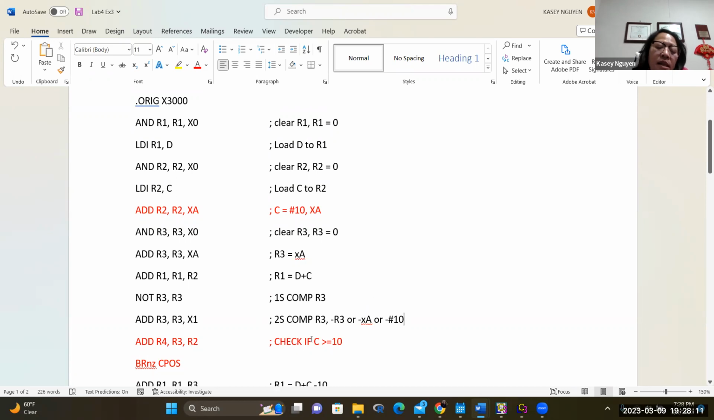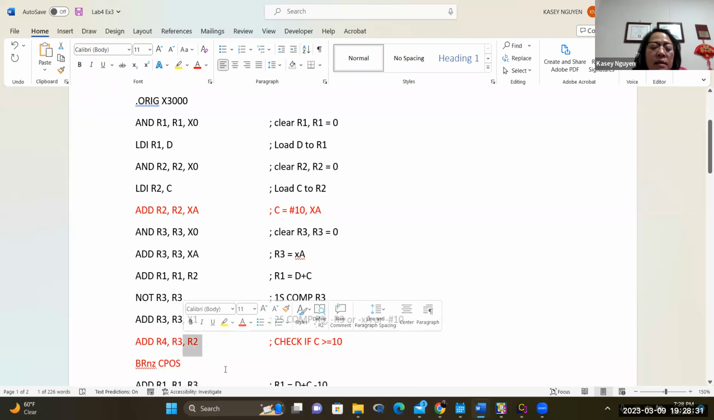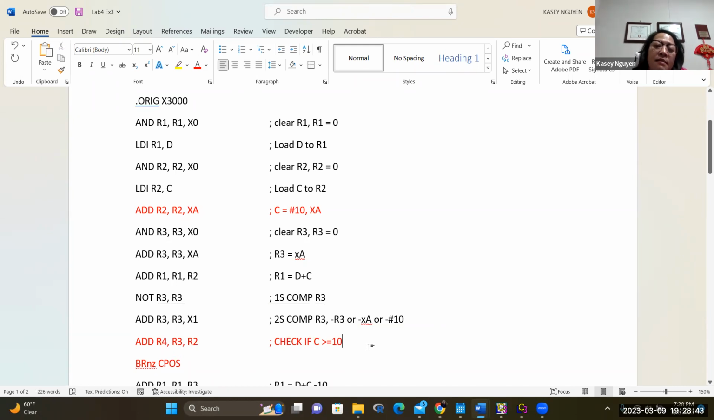Now to check to see if C is greater or equal to 10, right? When you have a comparison operator like this, it's simply subtraction. So I already have R3 as minus 10 and R2 as C. So I add them together and I put it in register 4 so that way I can check to see if C is greater or equal to 10.